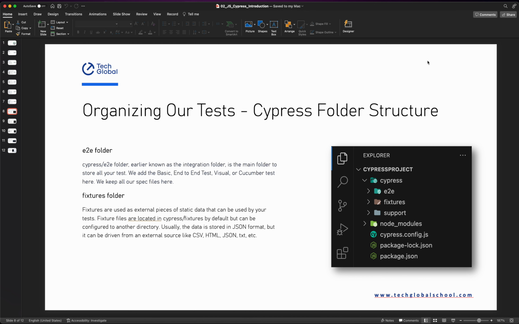But what we will do with this fixtures folder is some kind of advanced topic that we will cover in the future. But for now, we just need to understand that this is where we hold our test data.